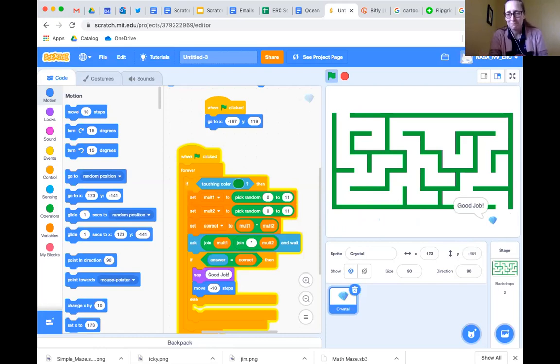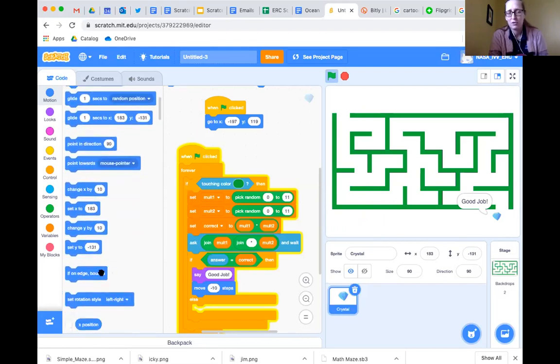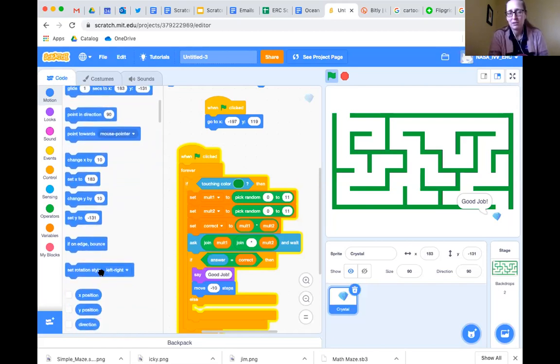I think that there's a bounce command. Yeah, this, if on edge bounce. I don't know if I can make that work or not. I'm actually not sure. I thought that there was a bounce that wasn't just on the edge. I think if on edge bounce is just if you're on the edges of the screen.